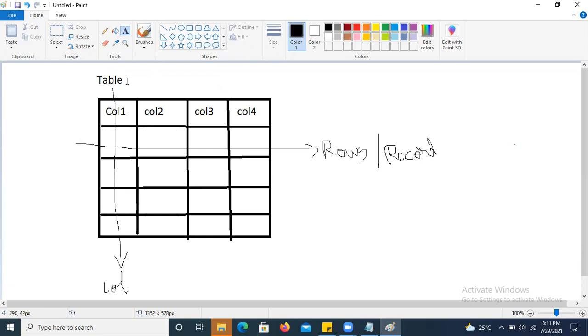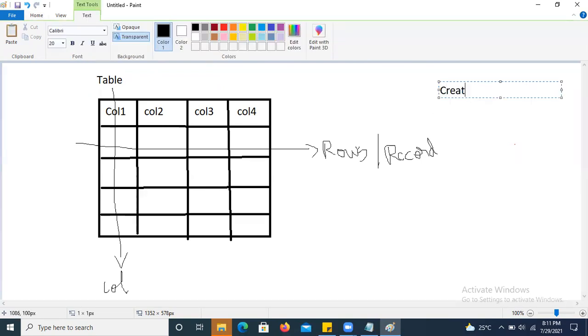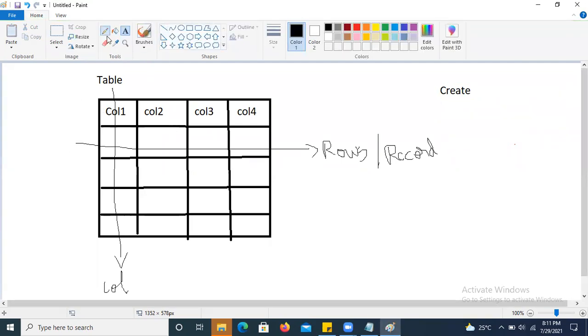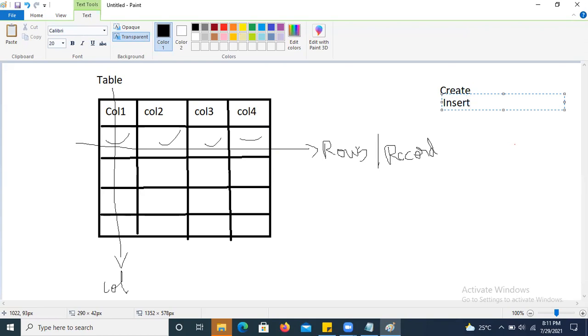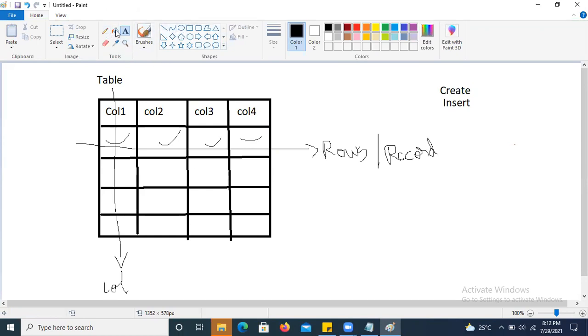First, to store the data, the table should be present, right? First, to create the table, how to create? Using the create command. Okay, we have created the table. Once the table is created, we need to insert the data inside the columns. For that, we have the insert command. Next, once the data is inserted, a new requirement came: we want to add another column. For that, we have the alter command.